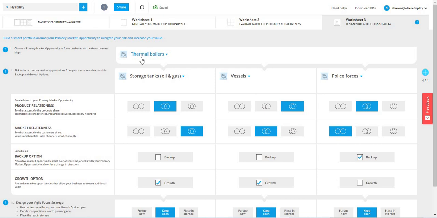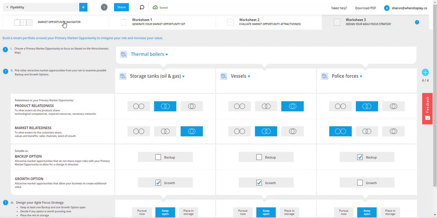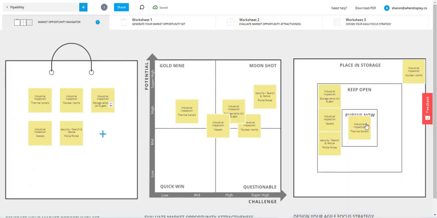Start with defining your primary market opportunity, and then consider which options you want to keep open for backup or future growth. This strategy allows you to focus and remain agile at the same time, so you can avoid a potentially fatal lock-in. Once you complete this worksheet, your strategy will automatically be depicted on the Agile Focus dartboard. You can now align your team around it and set your action items accordingly.